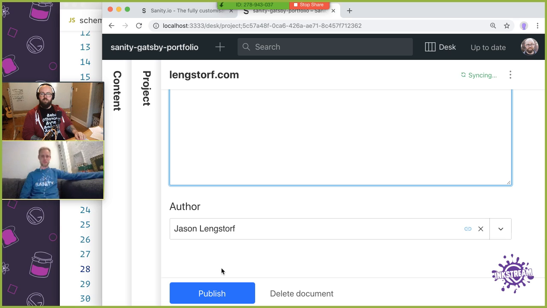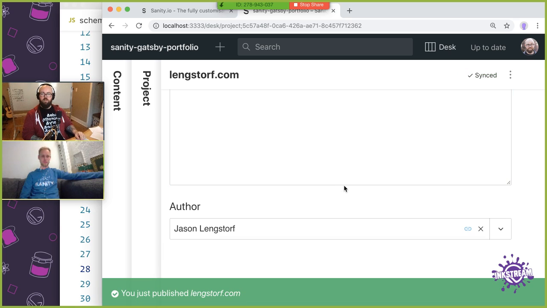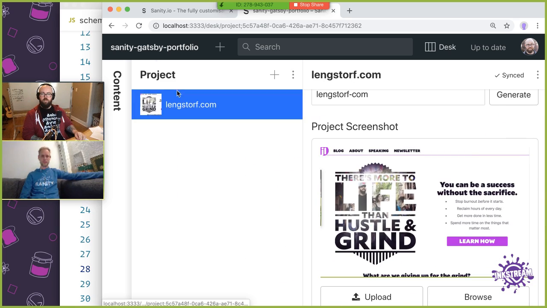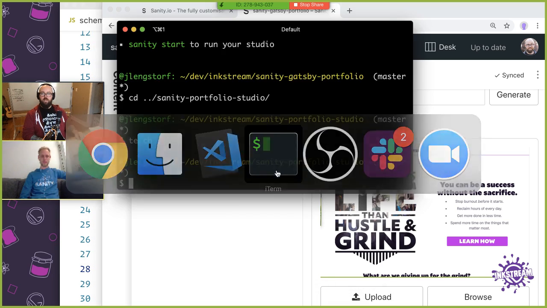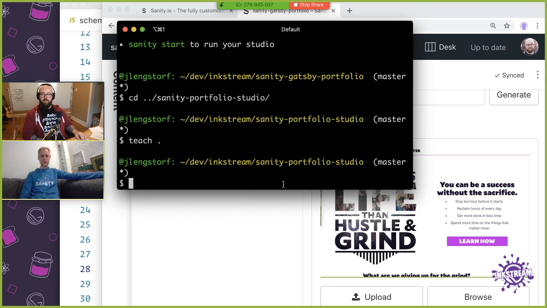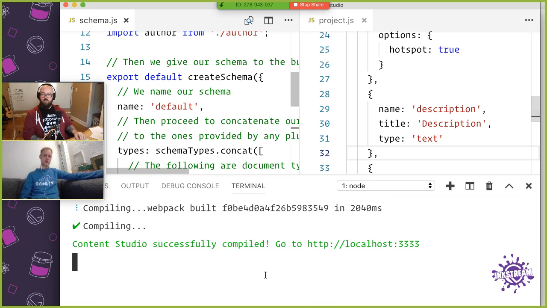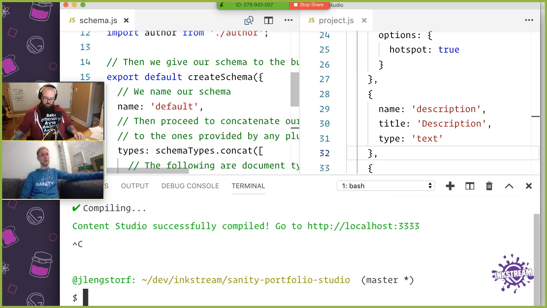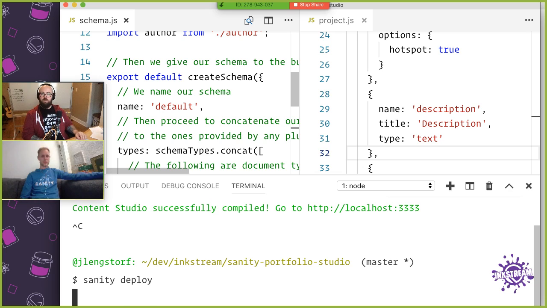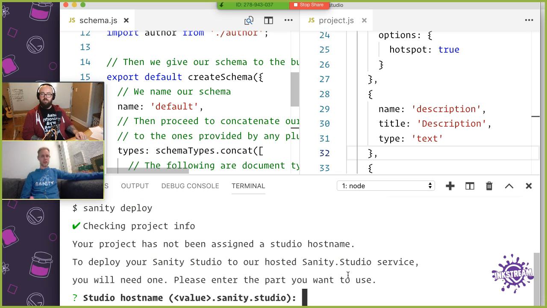Just put that in. Got it hooked up. So let's publish. And now, if we look at projects, cool. So how do I publish this? The easiest way is to just type sanity deploy. It will ask you for a host name, and that's on our .sanity.studio host.